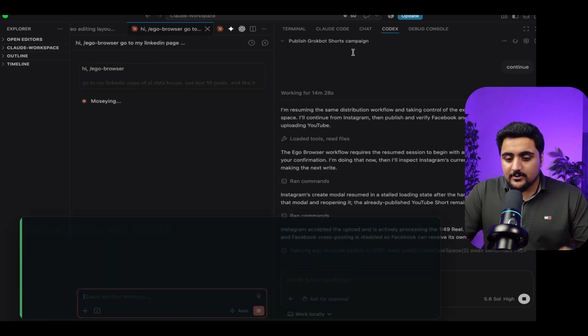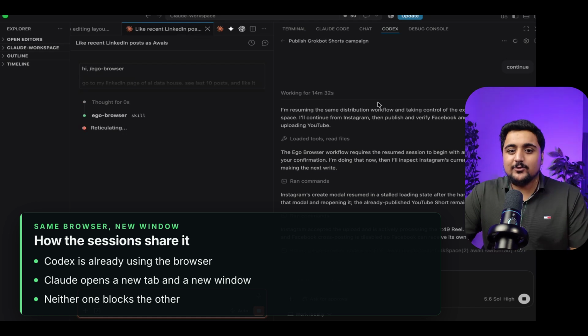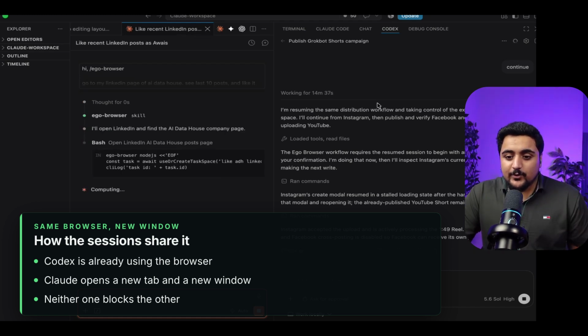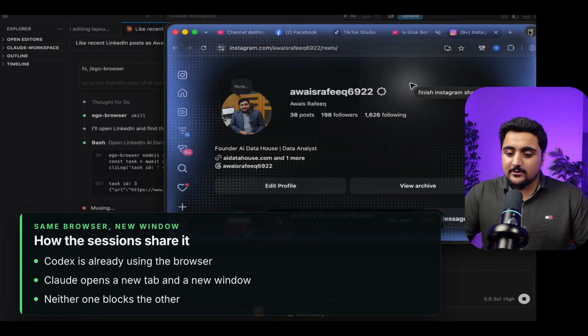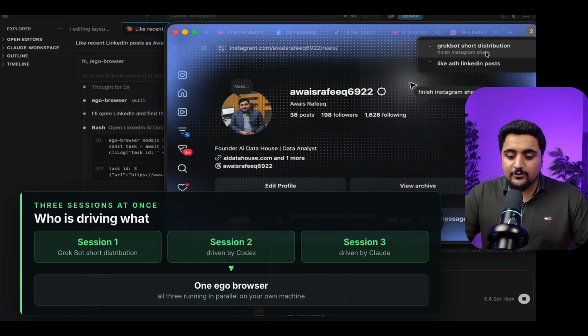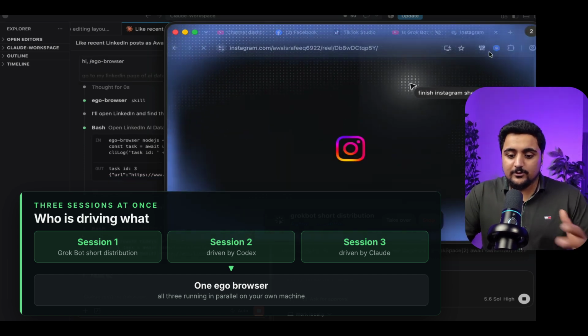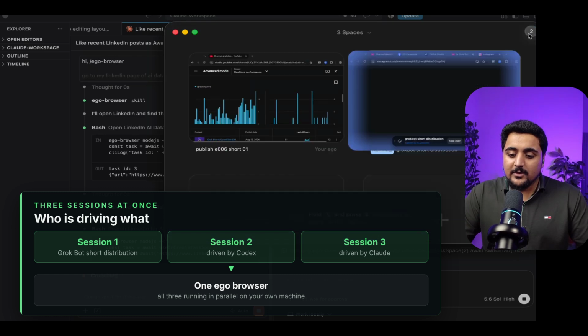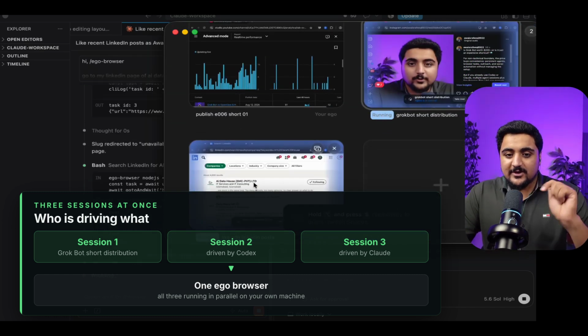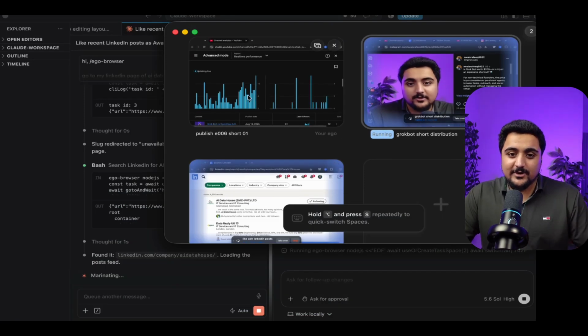The same browser Codex is using, Claude will also use, but it will open a new tab. It will open a new window, and if I want to use the same browser, I can open a new tab. Let's see. Here you see it is currently saying two. One is managing Grok Bot short distribution. It is distributing it to the different social media platforms. The second one that we just opened is this one. The second one is being controlled by Codex. The third one is being controlled by Claude, and the first one is running independently.